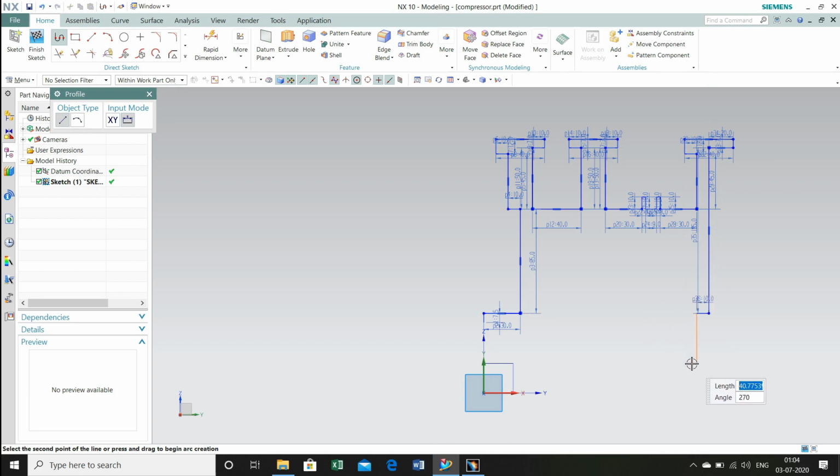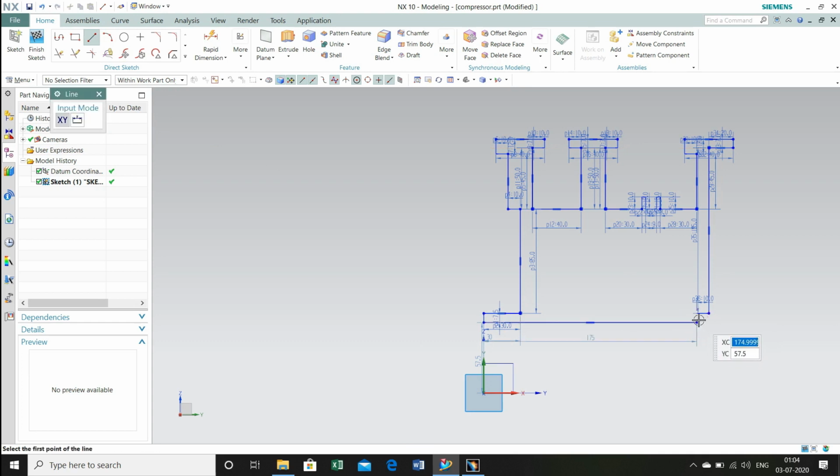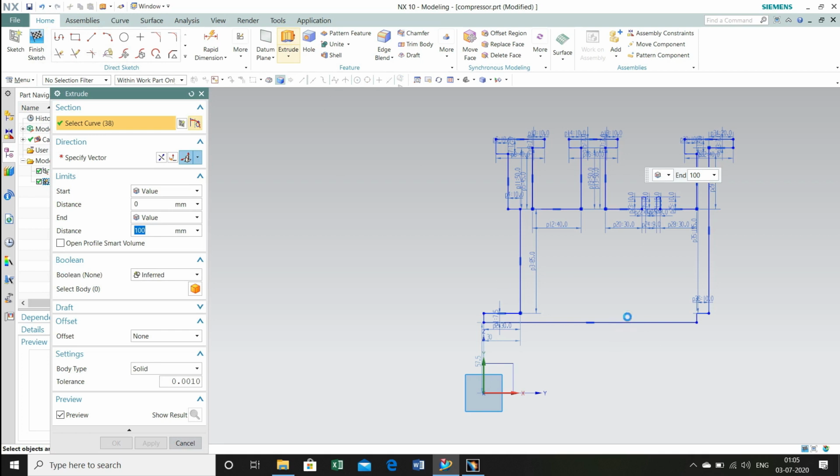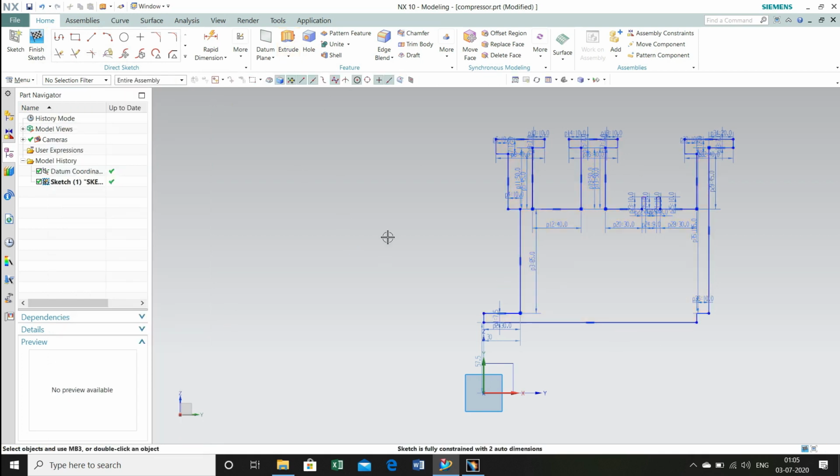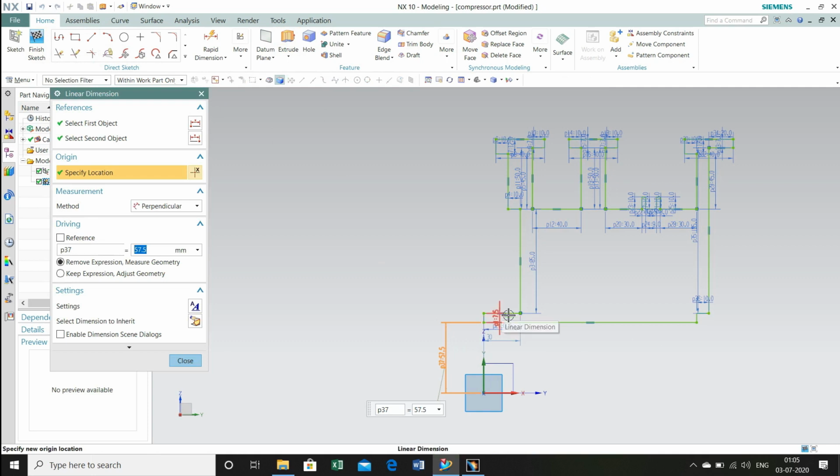Just close the geometry, select line, create a straight line from here, select vertical constraint. Okay, now close these ends. Now the geometry is complete. Now finish the sketch. We just clear all the dimensions for you. 57.5.